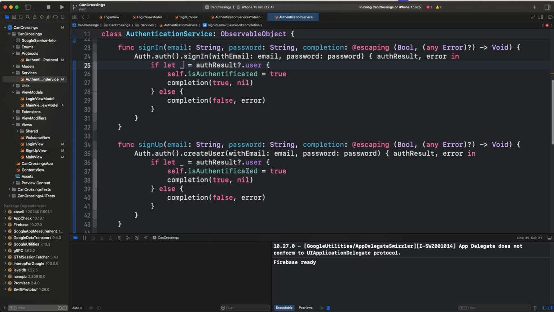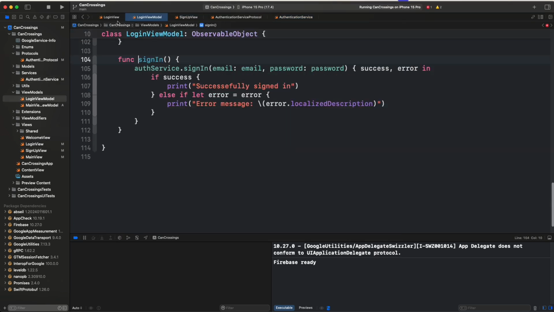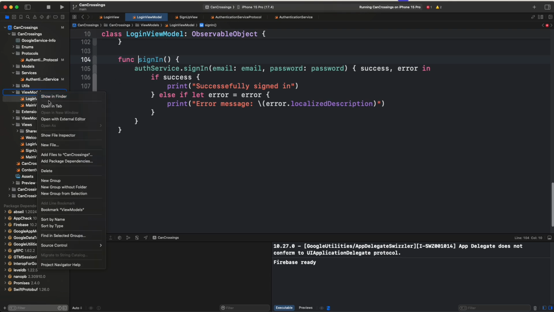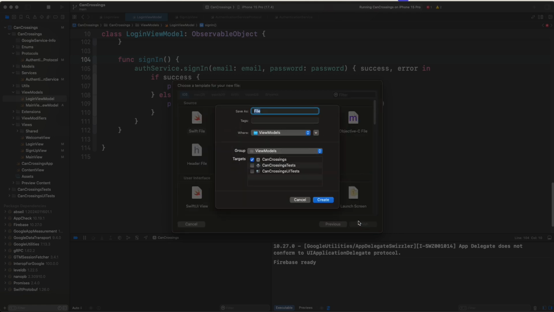Okay, perfect. So the next thing we want to do is create a view model, because here we created a view model for a login view. So we want to do the same thing for this sign up view. On this view models folder, we want to right click and create a new file. It's going to be a Swift file and we will call it sign up view model.